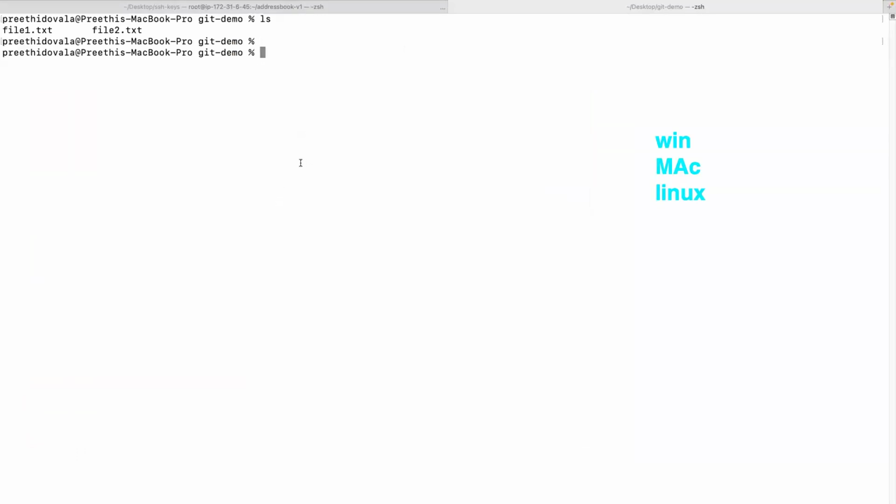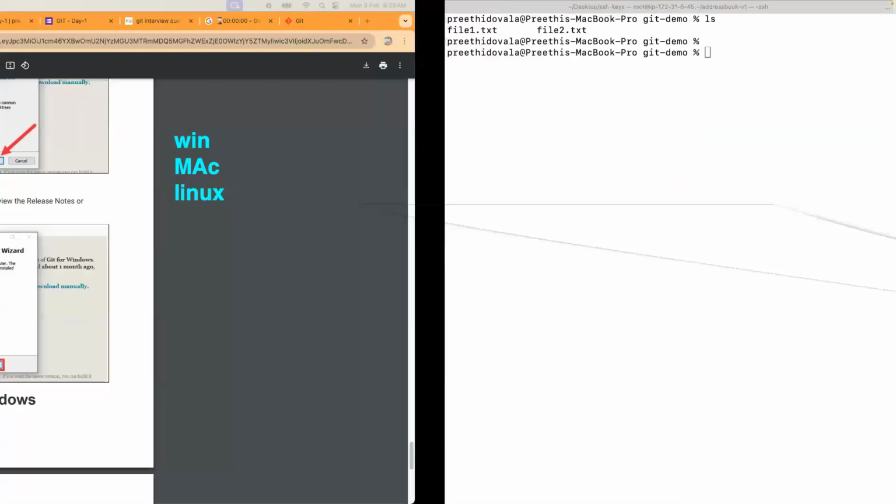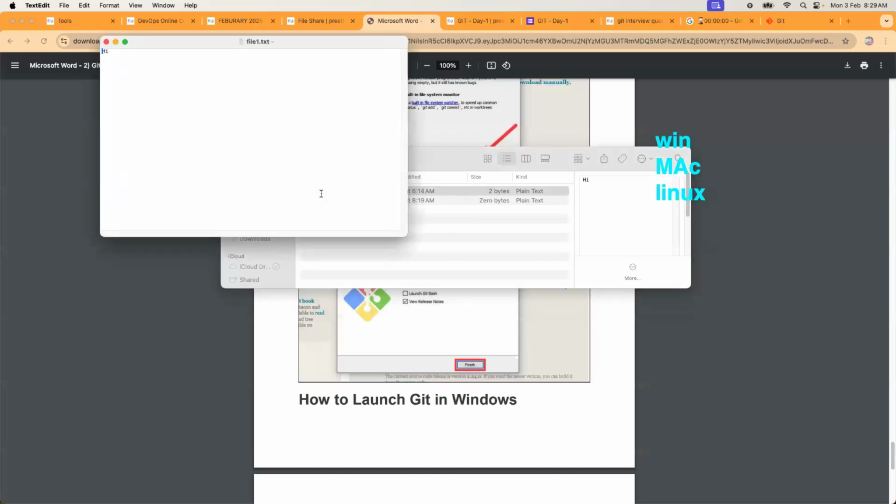Okay. Coming back, now let us modify some files. We have created a file, right? And initially it's in the working directory. We move it to the staging area and then to local. Let us now see modifying a file. Okay, let me open it here. File 1. I am just adding another line.